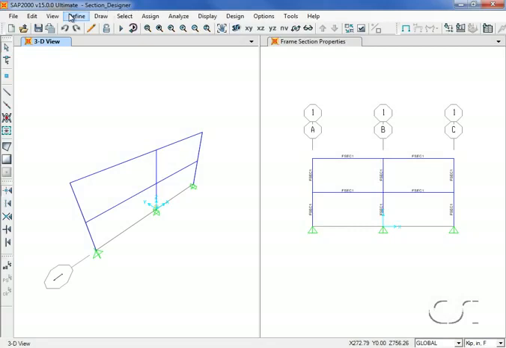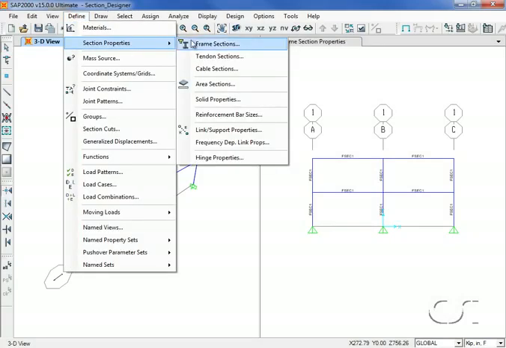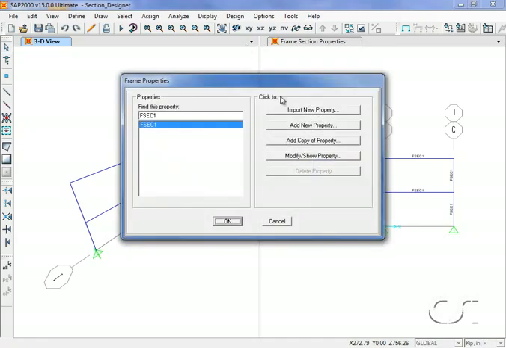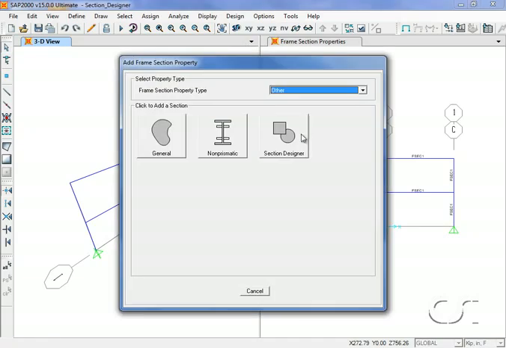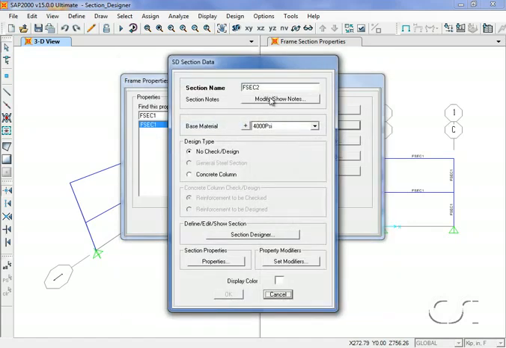We start by going to the Define Section Properties Frame Sections command and adding a Section Designer section. We will name the section SD, and the material will be 4,000 psi concrete. And even though it will be used as a beam, we will select concrete column so that the reinforcement can be checked. Next, we start Section Designer.